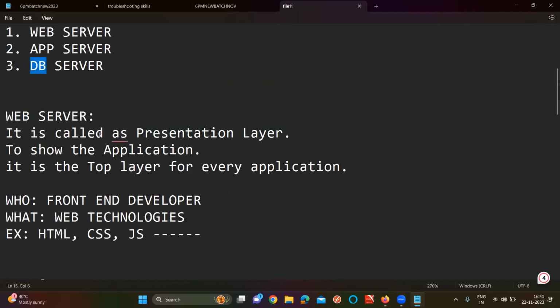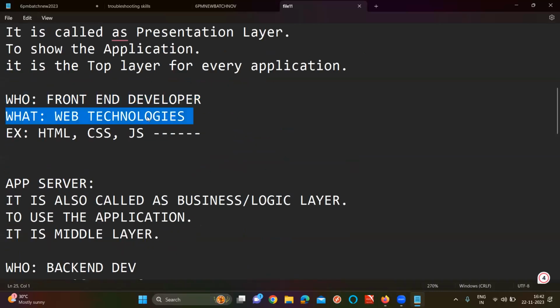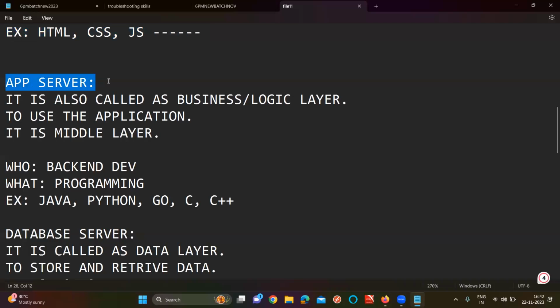Coming to the web server, what is the main purpose of using this web server? To show the UI. It is also called the presentation layer. It is which layer of the application? Top layer. In real time, who is going to work here? Front end developers. What will they use? Web technologies. Examples of web technologies: HTML, CSS, and JavaScript.